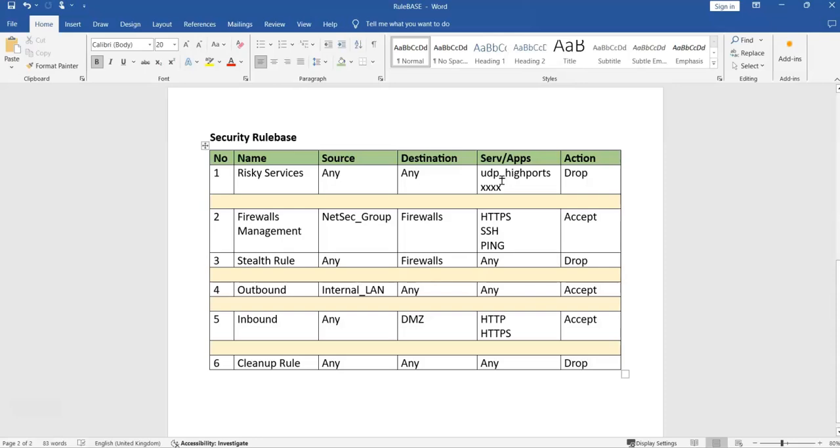Anything you don't like or you don't want to be used in your network, you put there and you drop. And then we put another section which says firewalls management. We allow the NetSec group, or network security group, to access the firewalls using these ports. We allow that. Anything else coming from anywhere else going to the firewalls, whether it's 1 or 2 or any number of firewalls, and trying to use any service, then we drop. So the top rule allows whatever service is accepted, and if the communication tries to go to the firewalls using anything different from this rule, it will be blocked. So this rule protects your firewalls.